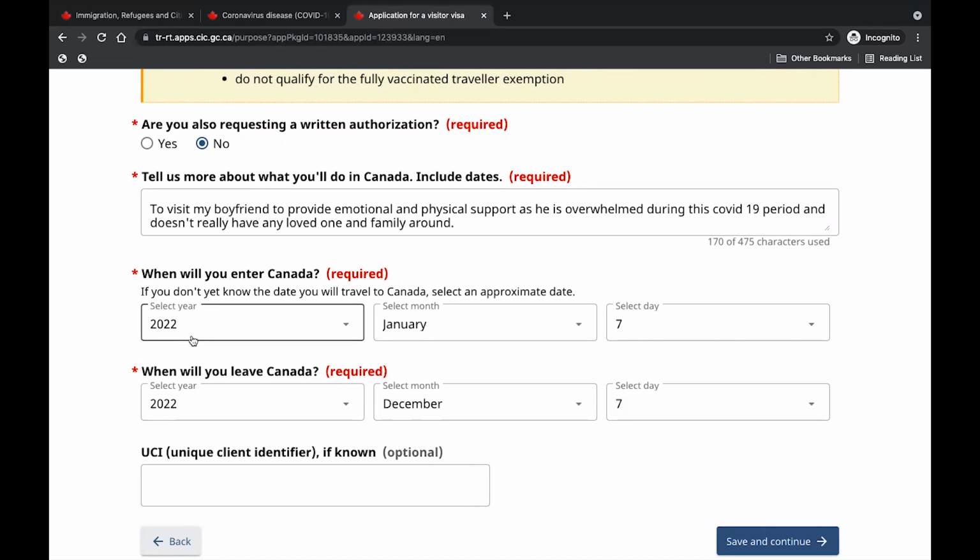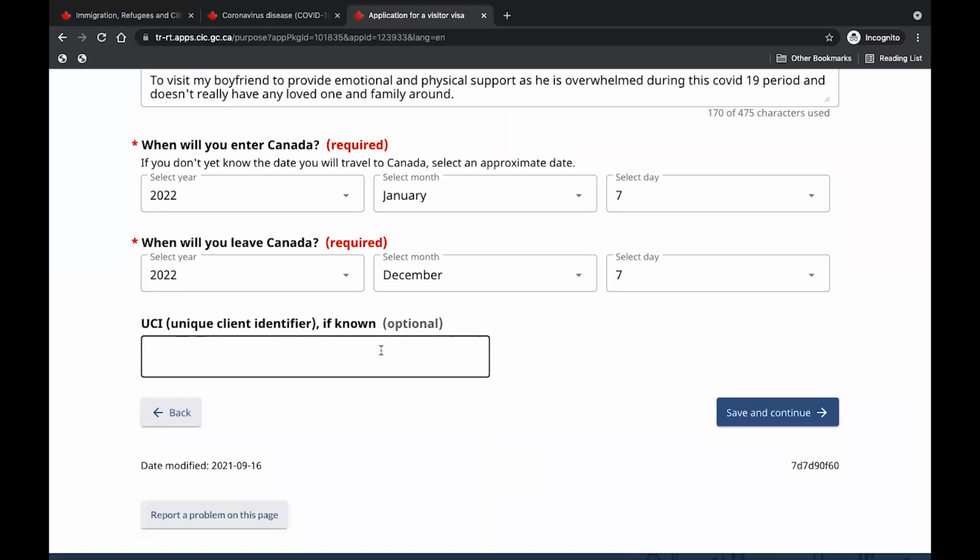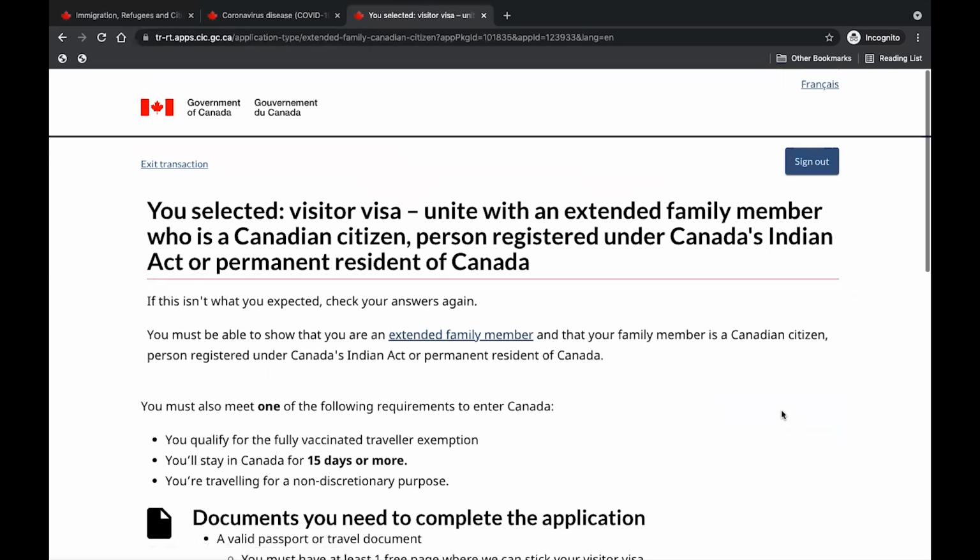When will you enter Canada? You are going to indicate the date, preferably that you want to enter Canada, and then when you intend to leave Canada. So if it's your first time applying, obviously you are not going to have a UCI, so you are going to leave the space. Then fill out that information, save, and continue.